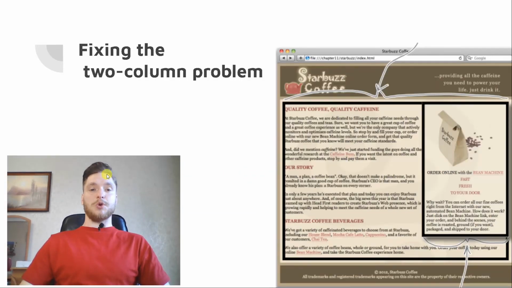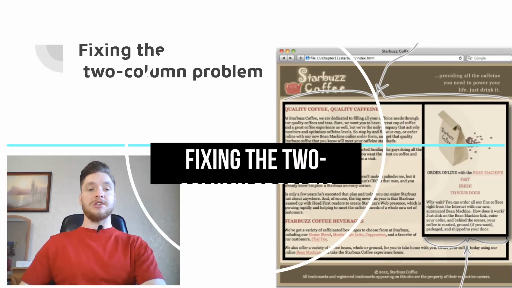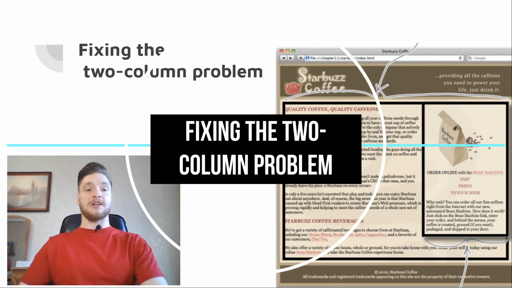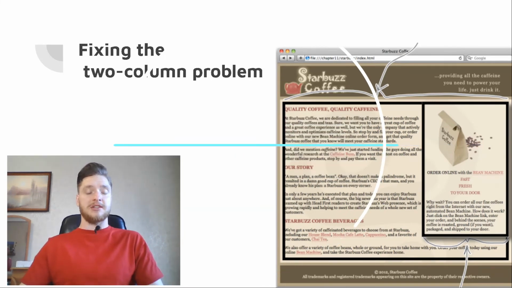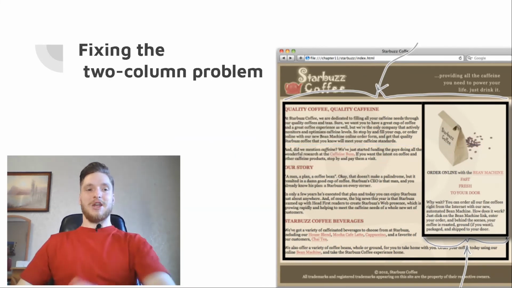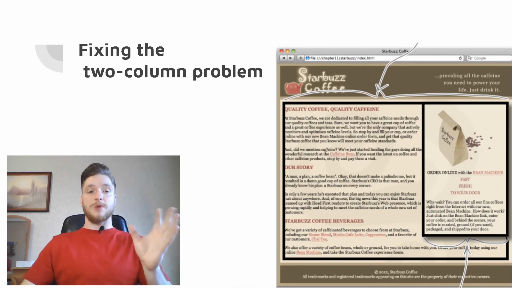Fixing the 2-column problem. At this point, you might be realizing that page layout is a bit of an art. We've got a set of techniques for laying out block elements, but none of them is perfect. So what we are going to do is solve our problem using a common technique that is widely used. It's not perfect, as you'll see, but in most cases it gives you good results.